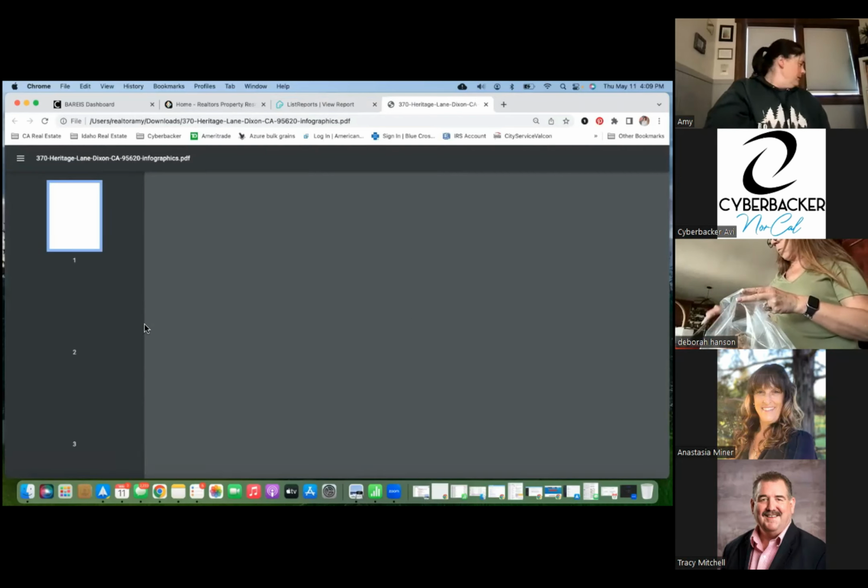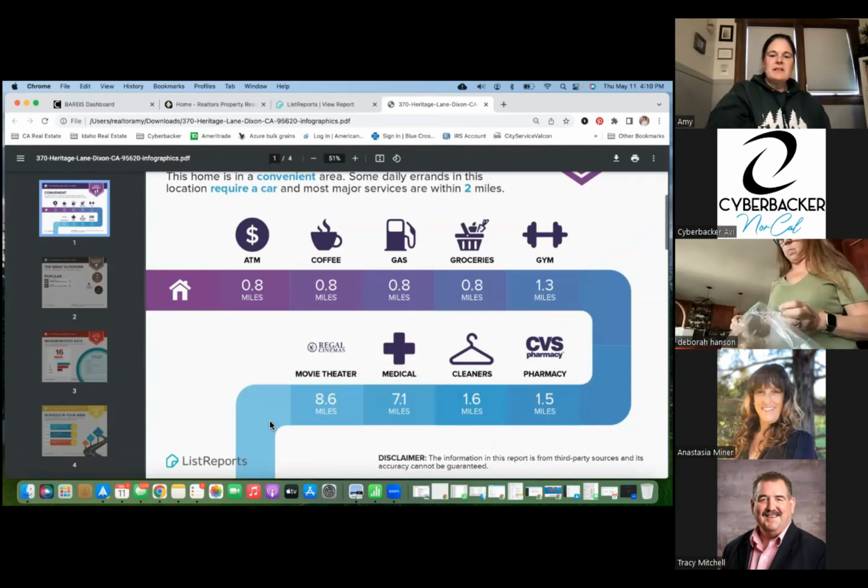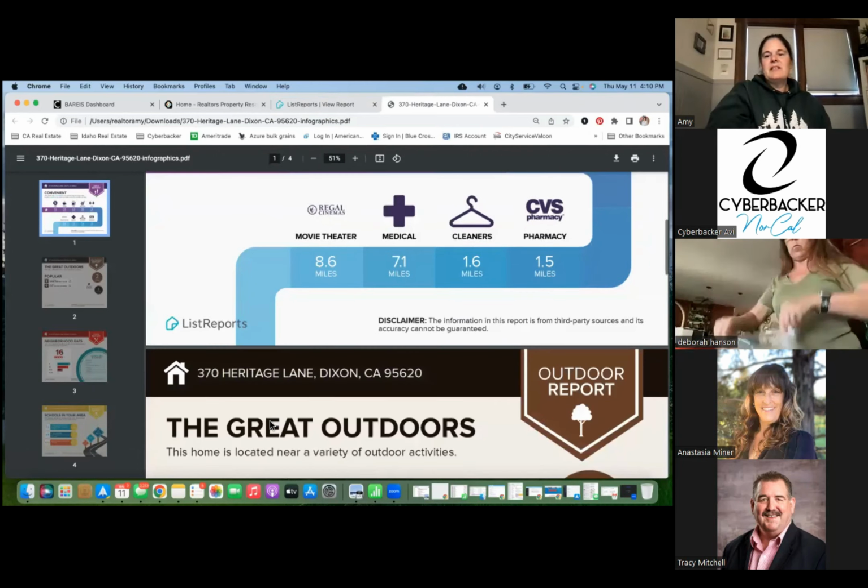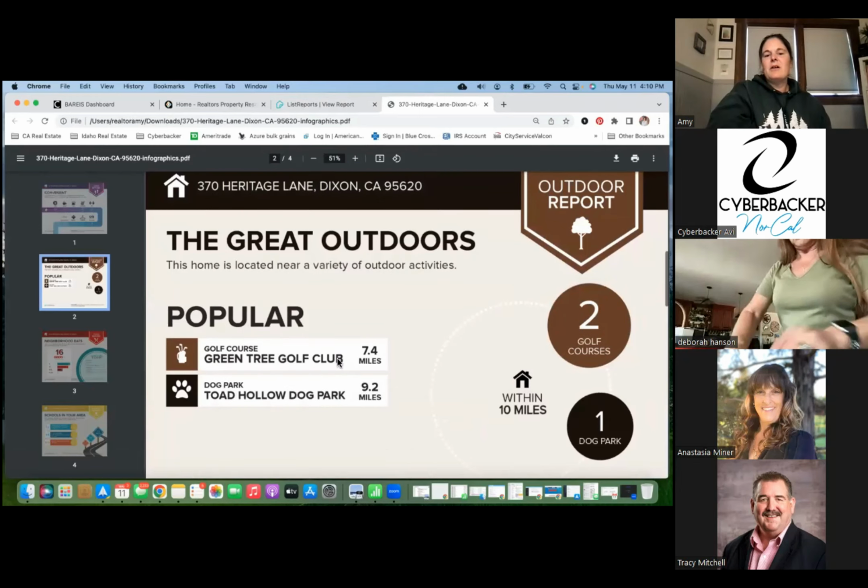Here it says your area report, like how close is it to the nearest ATM, to coffee, to gas, to groceries, to the gym, to the pharmacy, the cleaners, medical, the movie theaters. So it tells you how close it is. It tells you what activities there are nearby, which is kind of fun.